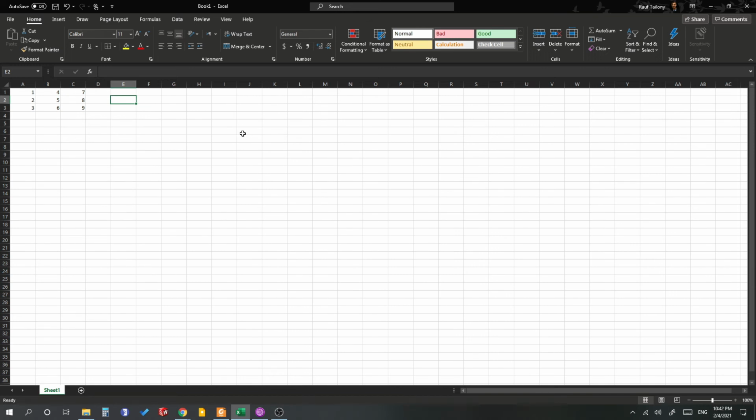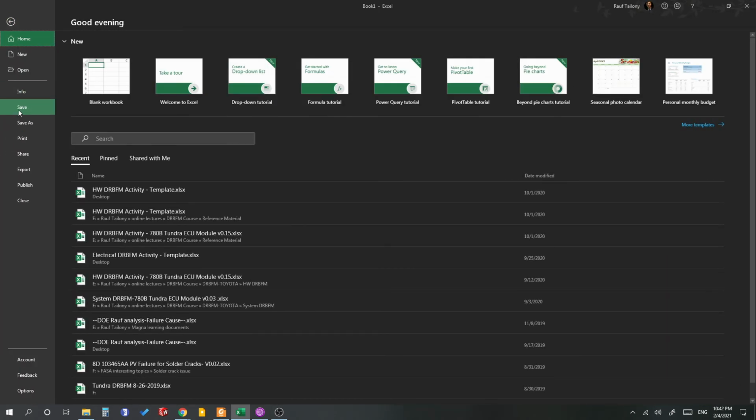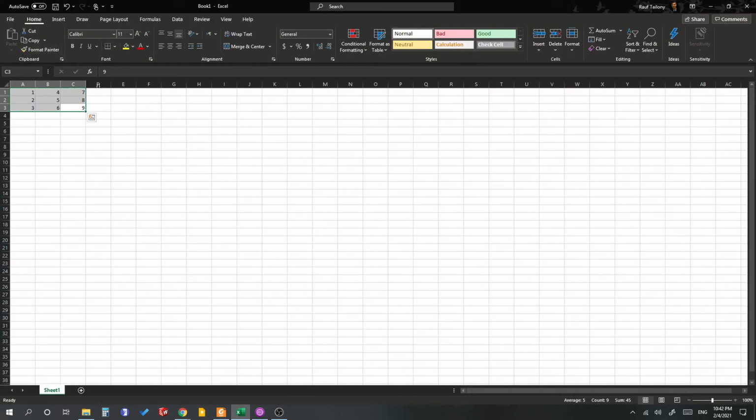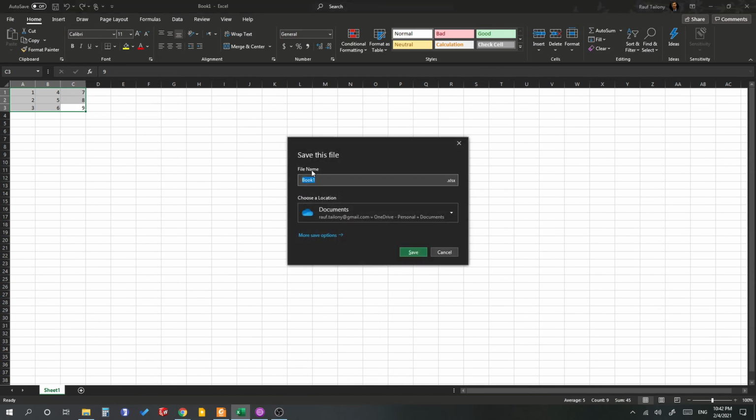Now, if you want to save your data, let's say you have this table and it's an important table for your work, you want to save it. Either you click on this saving icon in here, all the way to the top, or you go File and Save, or you hit Control S, or you hit F12. So in this case, I will use the icon, it's near to me, using the mouse, click on Save.